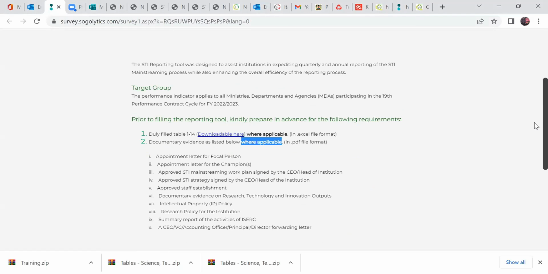Like now, if you have not done the work plan, then number 4, Roman 4 here, approved STI strategy signed by the CEO, you will not be able to provide it, because your target for this year will be to develop the work plan.